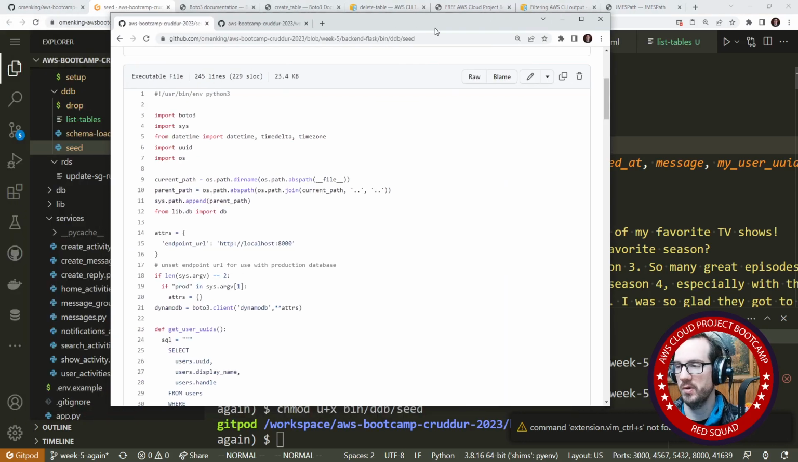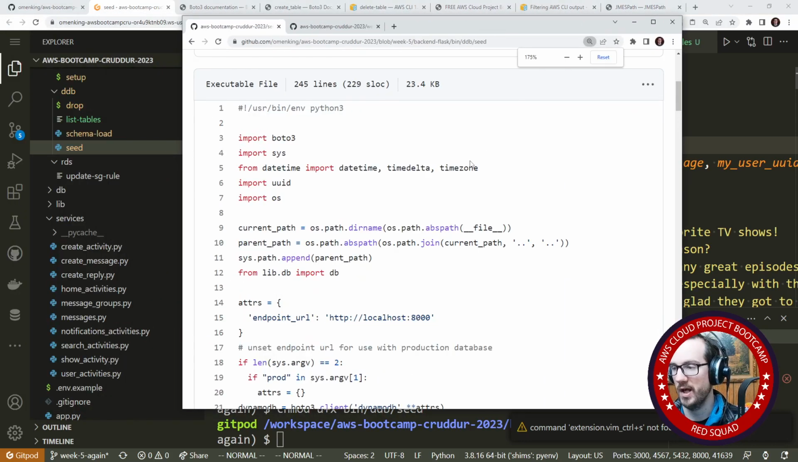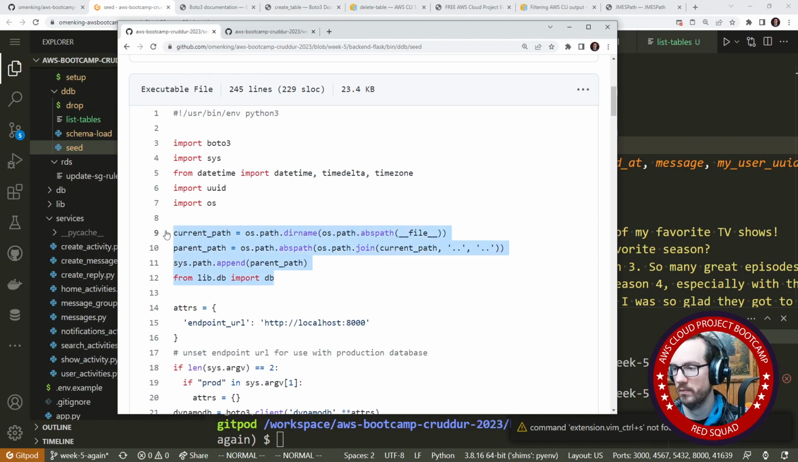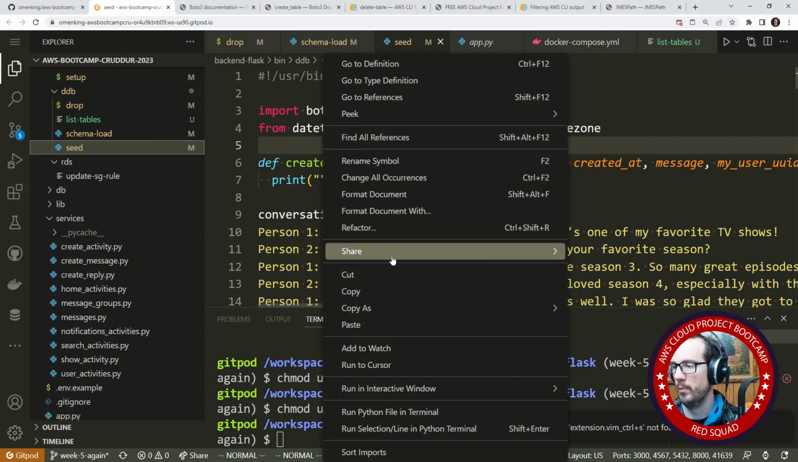So what we need to do is find the absolute path of the current file, and then find its parent path. So we're just going up two directories, and then we append that path to our paths, and then we can reference it locally. So that's what we're doing there. So let's go ahead and grab these lines here, and we'll paste that in.